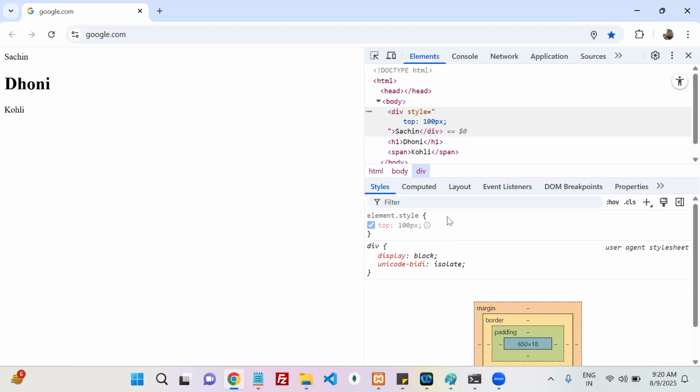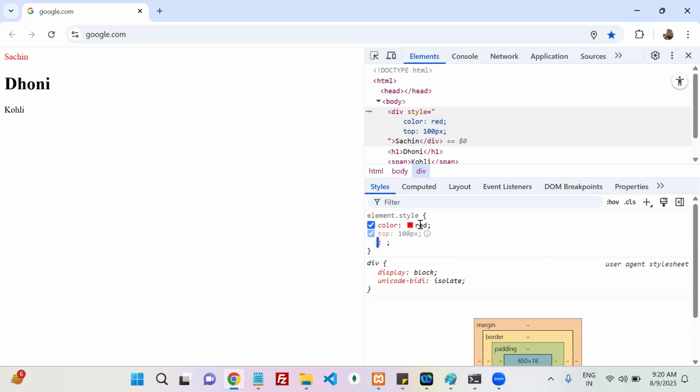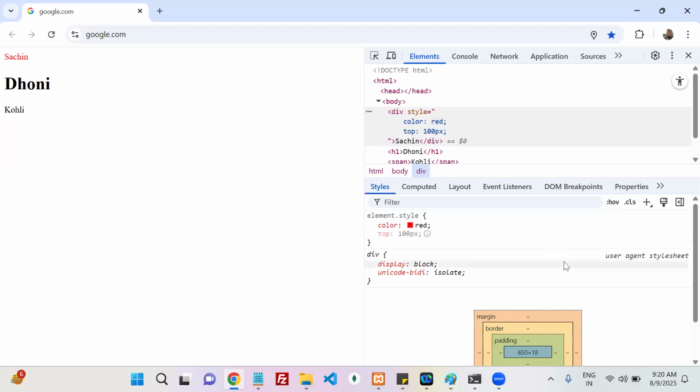No, write color red. Is it applied or not applied? See, color red. Is it applied or not applied? Applied. This CSS property is applied, but top is not applied. By seeing this, you can find it. Color red is highlighted, but top is muted.